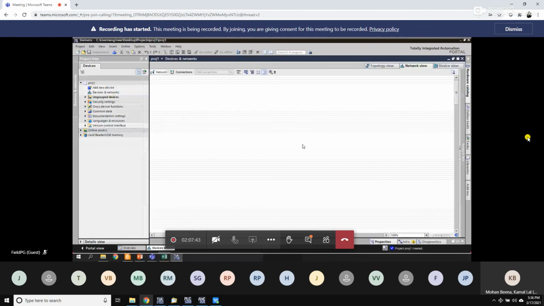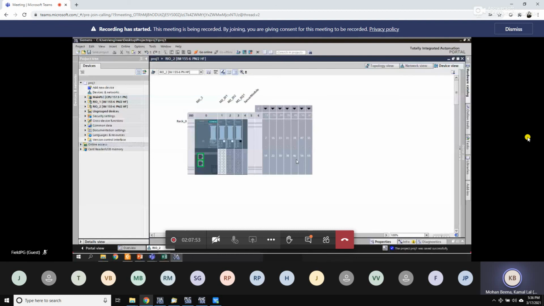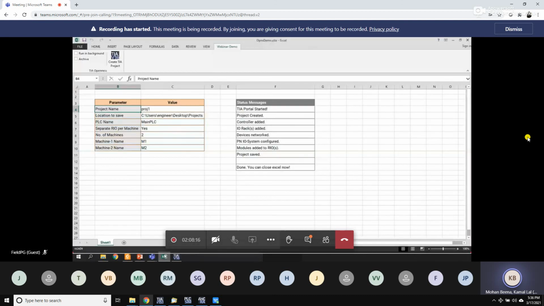Okay, so now I have a PLC with the same name, main PLC, what I gave there. It created 2 RIOs, it added some modules, saved, done. I have made this demo just with adding the hardware. But mind you, if you had made the libraries of the blocks, then it is just a matter of accessing libraries and adding those blocks also into your program. But anyway, just by giving a configuration like this, your project is ready.